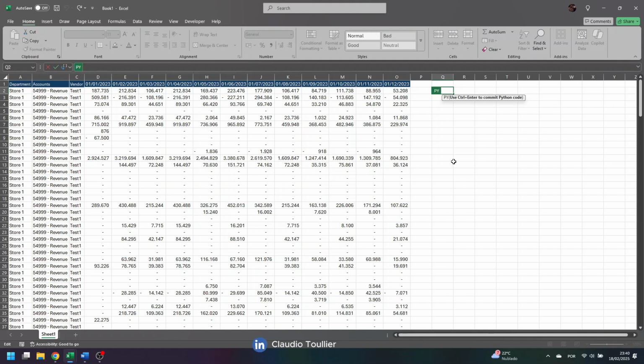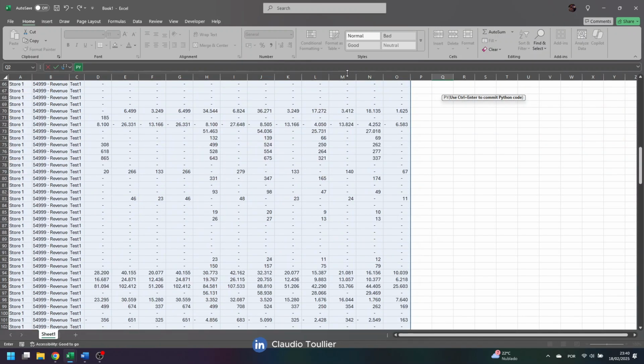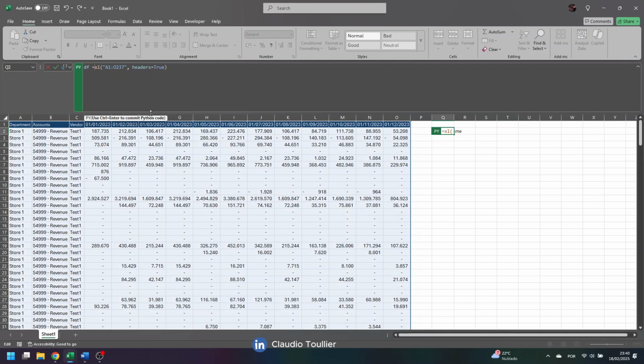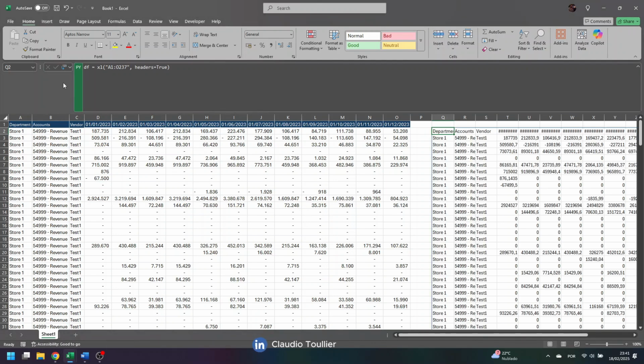First, we are going to write the formula for Python code and select our entire database. Then we will name the table as df. As you can see, the Python formula will give us a data frame that can be changed to Excel value in order to see the content inside that data frame.